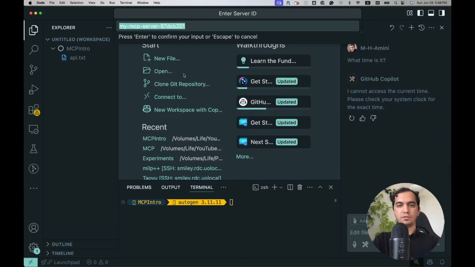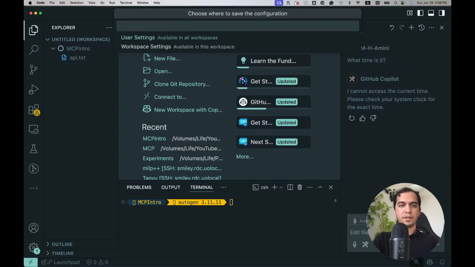And now I need to choose an ID. I will call it time. And okay, where to save the configuration? In the user setting or in the workspace setting? If I choose the user setting, it will be available in all my workspaces and my projects. But if I choose the workspace, it will just be available in this project, in this workspace. For now, let's go with the workspace.